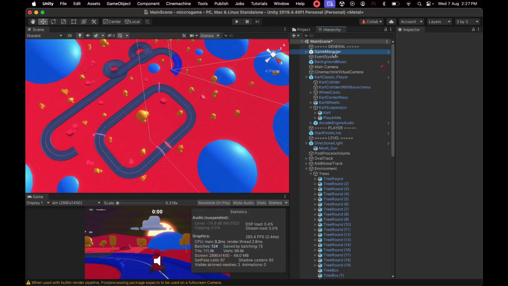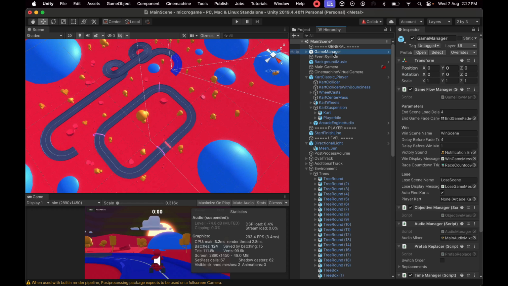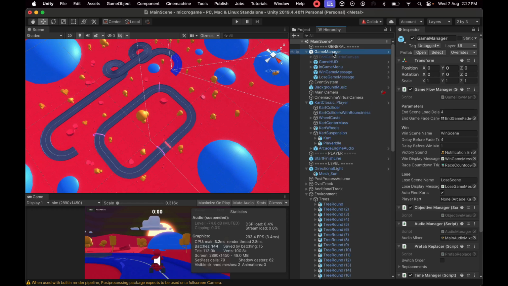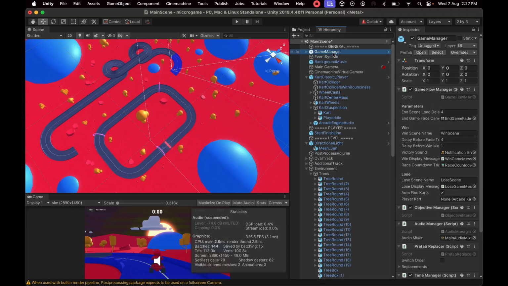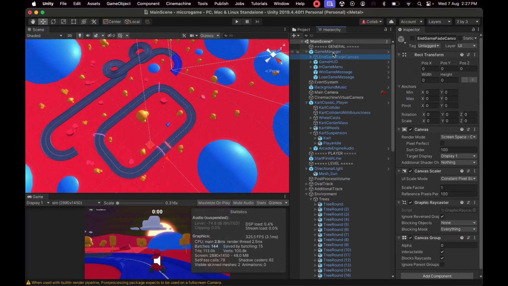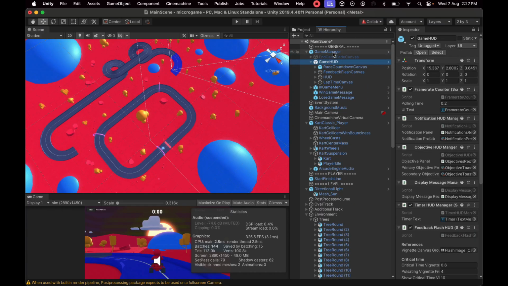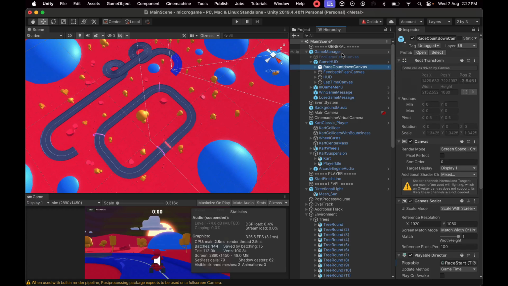I'm going to give you a quick brief about the hierarchy window. So what happens is we have a game manager. Game manager is actually a singleton reference, so there can be only one game manager throughout the game scene. So we have game HUD. HUD is actually a display message; it stands for heads-up display, and we have a race countdown canvas.